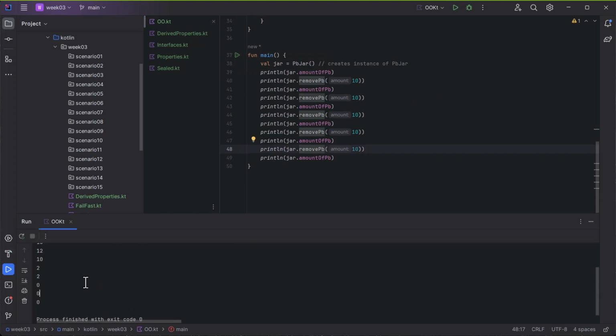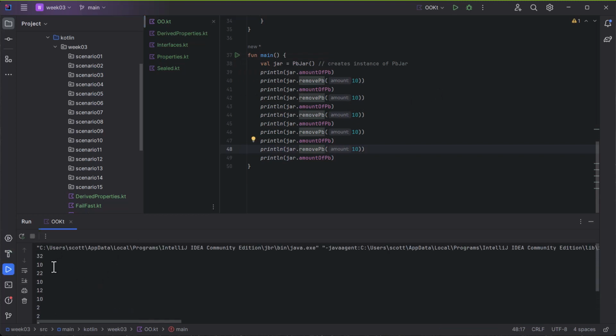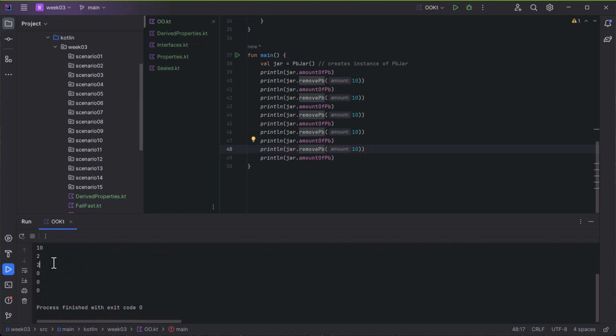There, that's what I wanted to have. So we'll see here that we start off with 32 ounces. We remove 10. We're now down to 22. We remove 10. We're down to 12. Remove 10. We're now down to 2. We remove only that 2. The request was removing 10, but I only get 2 back. And then we zero out. So that did it. Thank you for catching that.